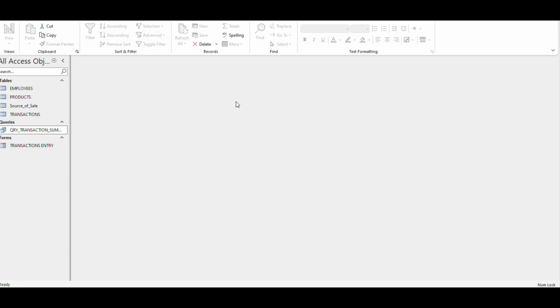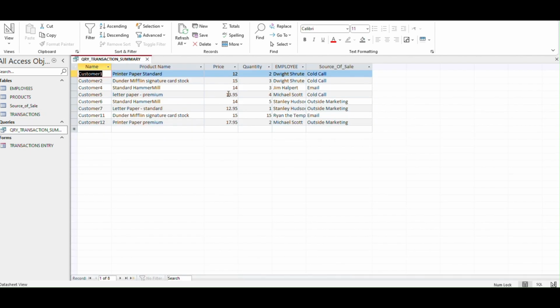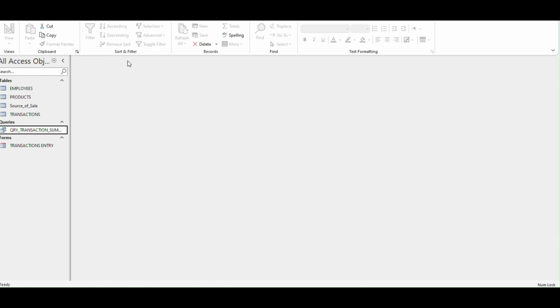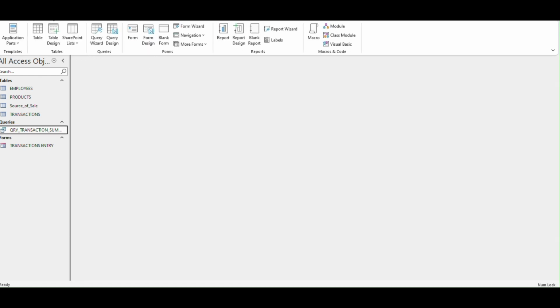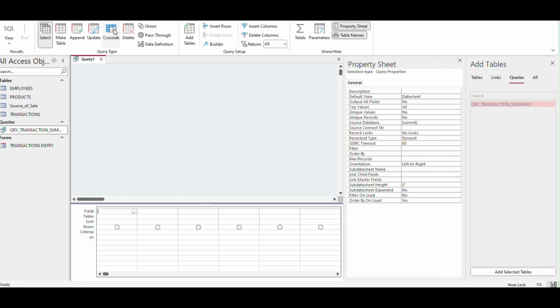In today's video, we will continue with our series on Microsoft Access database building using Dunder Mifflin as an example. Today's video will demonstrate how to create a query from multiple tables and include a formula to calculate a separate field. As you can see in our current query, we have price and quantity as available data points. Let's calculate a field in our query for profit using these two existing fields.